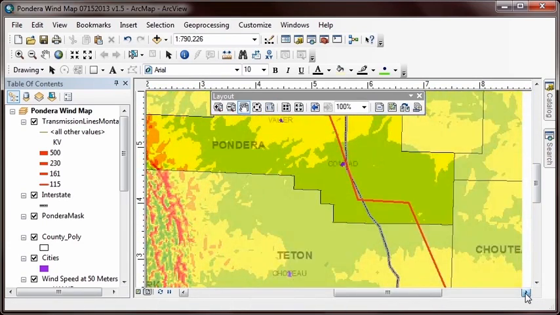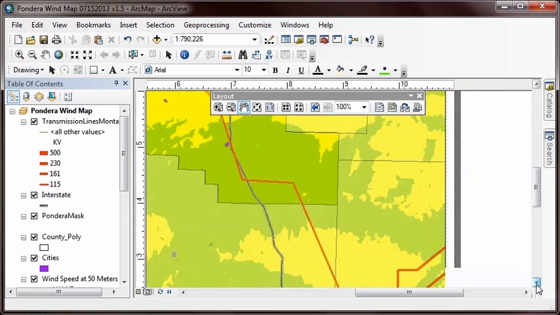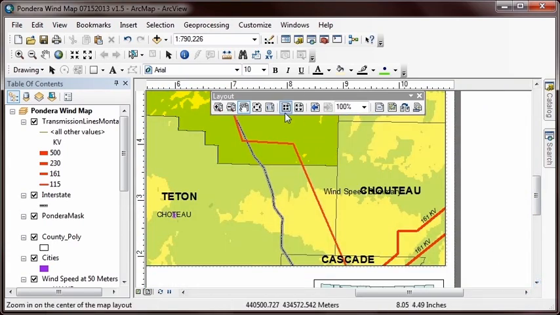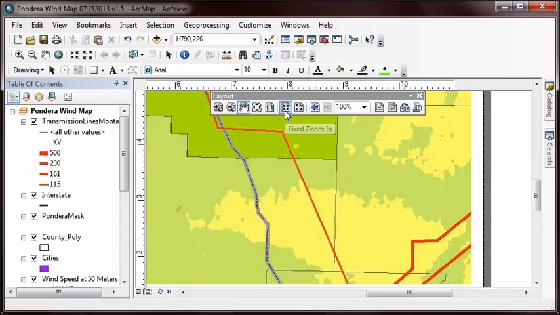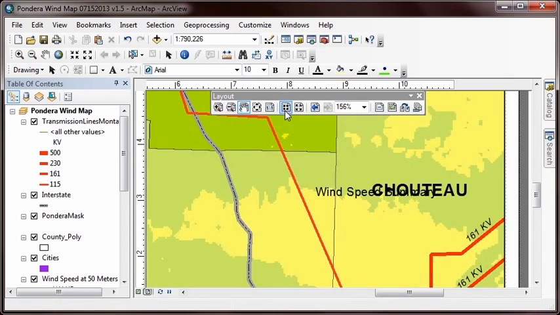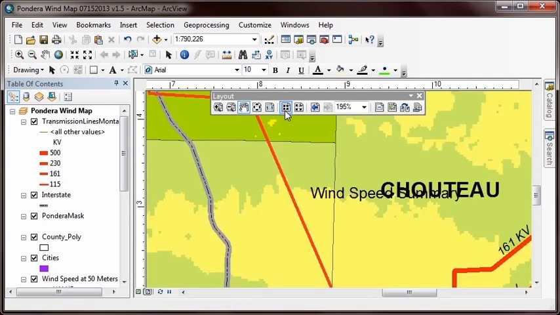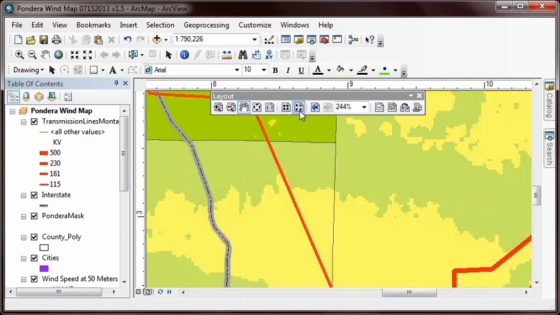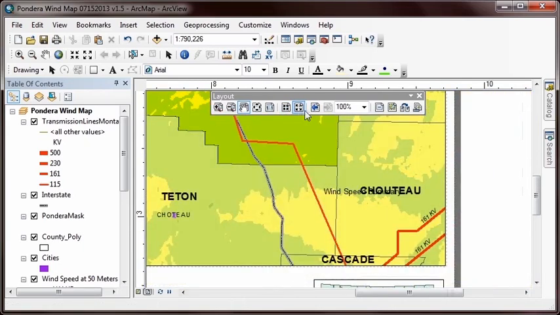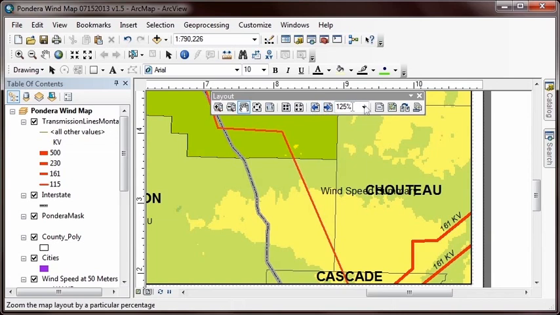The purpose of this tool is to let us work on our map layout at approximately the same scale that it would be printed at. The fixed zoom out tool will zoom out on the center of our map layout. A quick shortcut is to tap on the minus key on the keyboard. We can either go back to or go to the next extent in our layout.